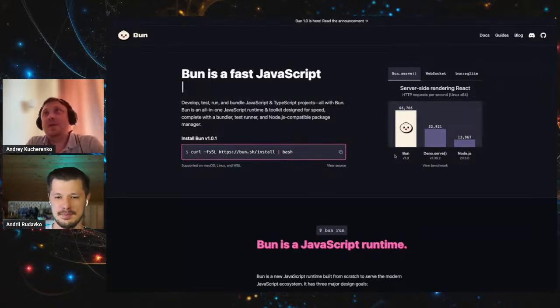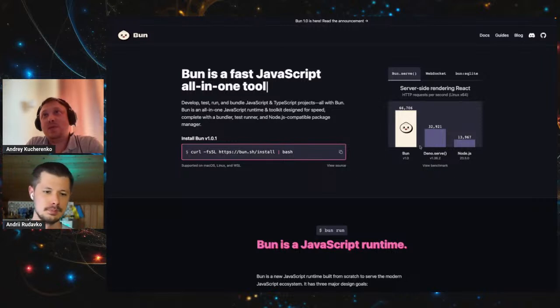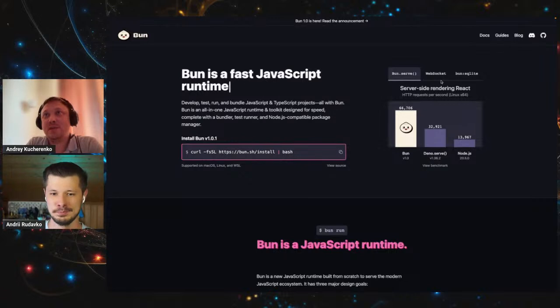Yeah, and as we can see on Bun's side, we have graphs, and it should be extremely fast and faster than Deno or Node.js. Let's try what it can do.